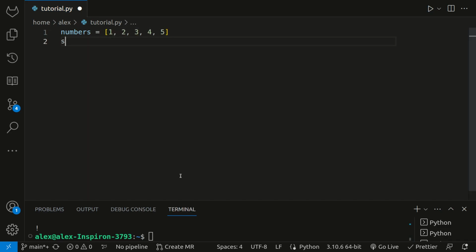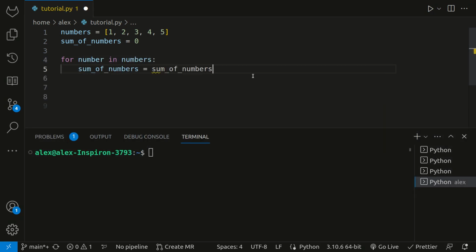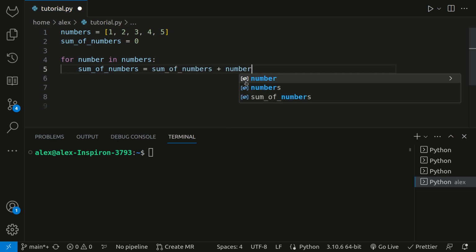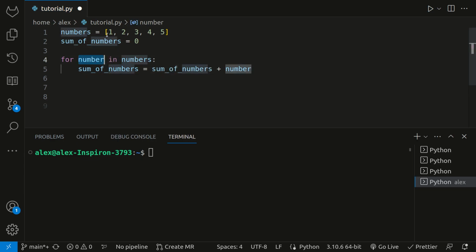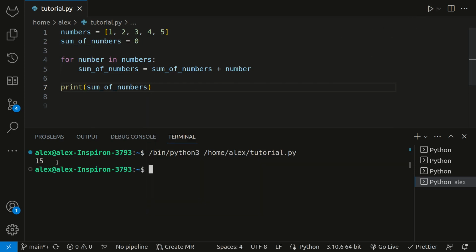And then we can have a variable sum of numbers, and that's 0 to start. And we can say for every number in numbers, sum of numbers equals sum of numbers plus number. So this is adding whatever the current number is to the sum of numbers. And we're not getting the length of the list, we're just adding 1 plus 2 plus 3 plus 4 plus 5. And so when we print sum of numbers, we will get 15, because 1 plus 2 plus 3 plus 4 plus 5 is 15.